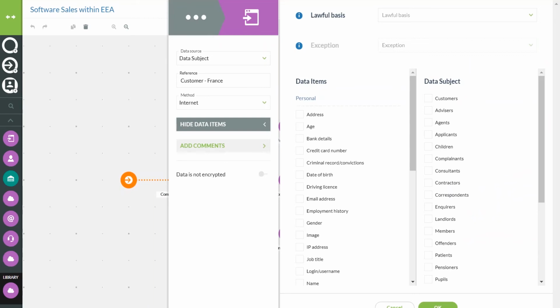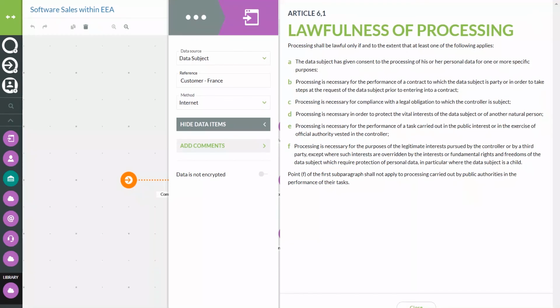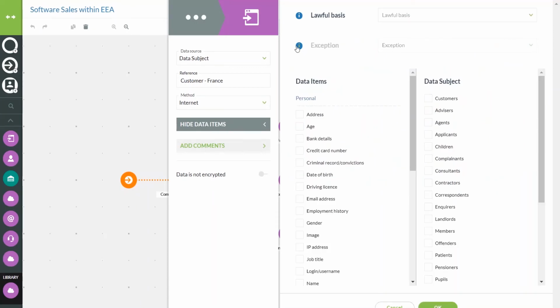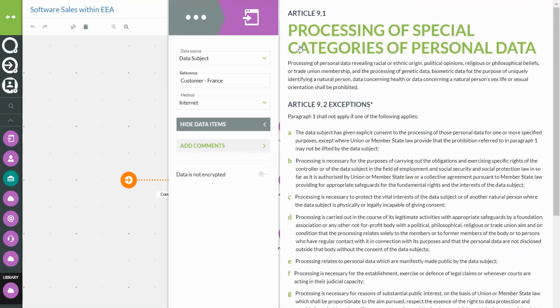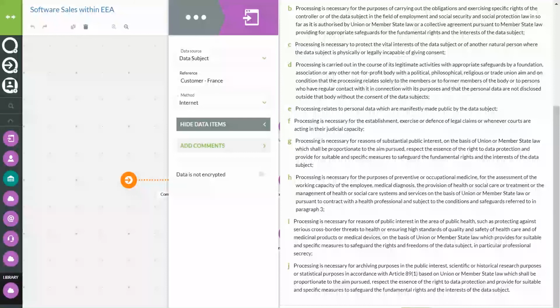The next option is then going to be showing what data items you're handling, the lawful basis in which you're taking that information on, and then finally, if you are dealing with sensitive data items, the exception that you're going to be putting in as well. So at the top here, next to each one of these, you'll have an I button, and that will just give you a description as to what each one is. So lawfulness of processing for legal basis, or lawful basis, my apologies, and for exception, we'll then have processing of special categories of personal data, things like biometric data, physical and mental health as well.